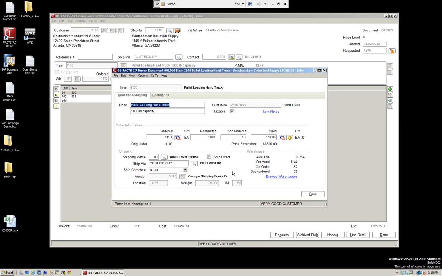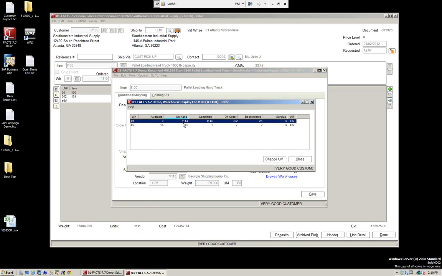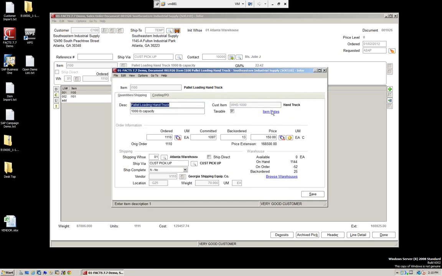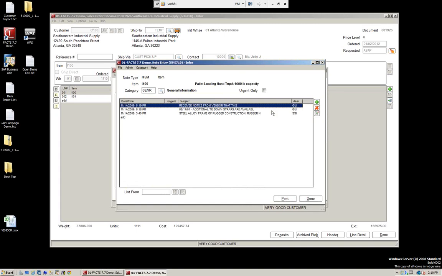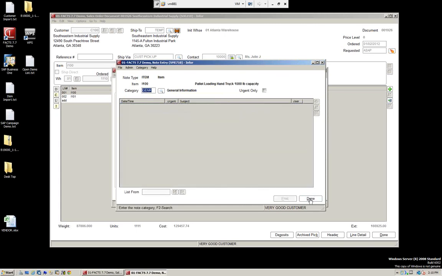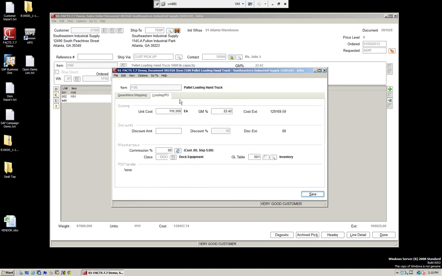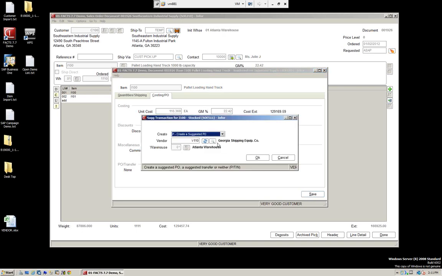We can look at detailed information for shipping. We can also browse warehouses, again, if we need to pull them from another warehouse. We can look at item notes, if there's any unique item notes related to this. We can also look at the costing side. So we look at the cost of this item. And again, this can all be set up with security. So obviously you may not want to have some of your order entry people going in and looking at costing information. But again, it's available in the system for you to take a look at. And again, we're just going to say no here because we called the line back up.